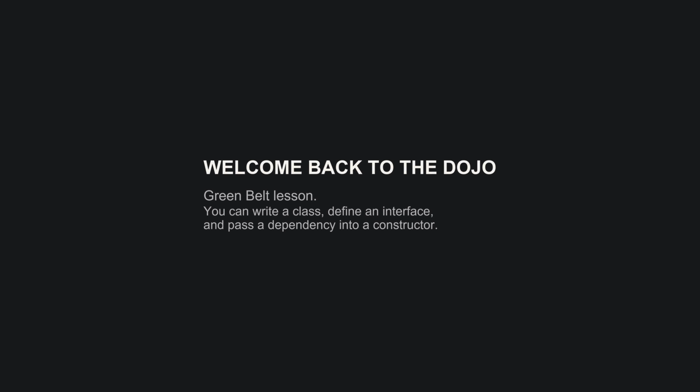This is a greenbelt lesson. I will assume you can write a class, define an interface, and pass a dependency into a constructor, because the white belt lessons covered exactly that. I will assume nothing beyond it.